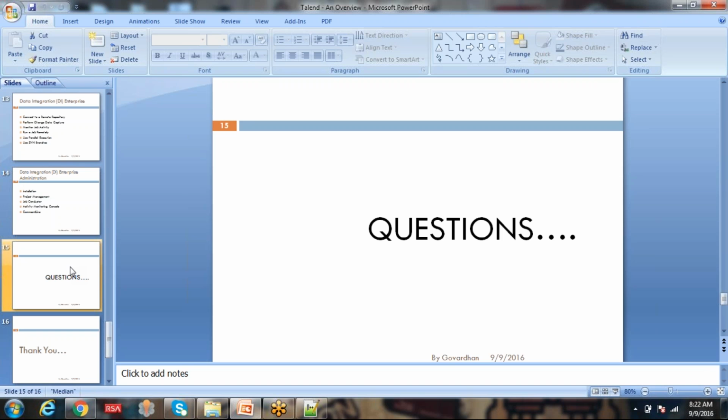Yes. Okay. Is it mainly for big data, right? No, Talend is like Informatica. You can use Informatica for data warehousing. Maybe in Pentaho you have components, right? You just drop the components and connect them. Here also it is the same way.